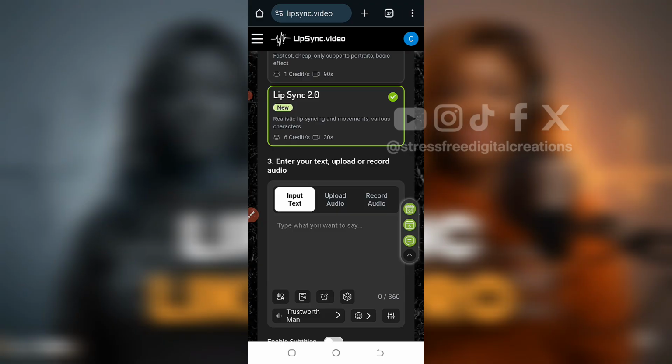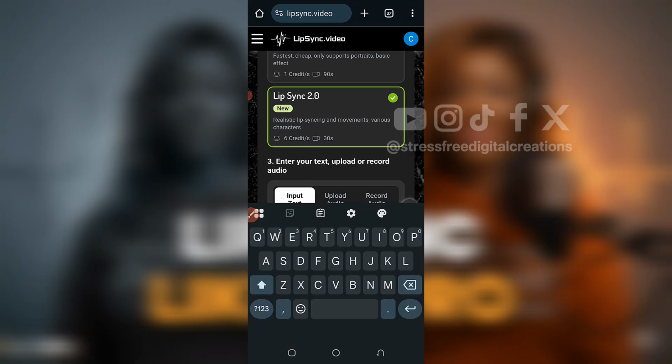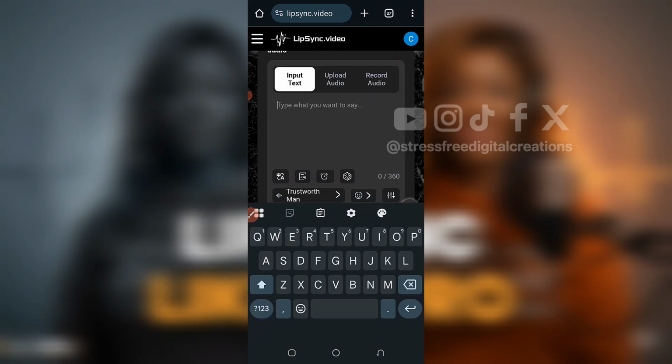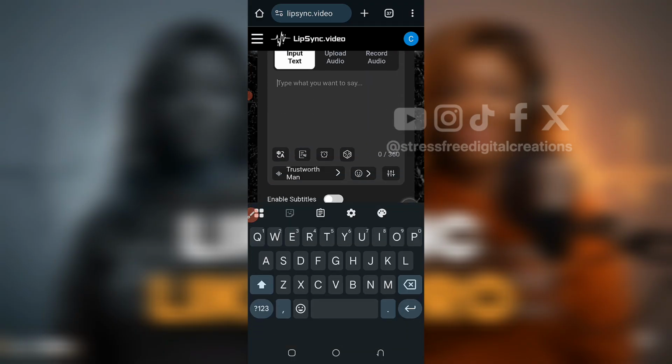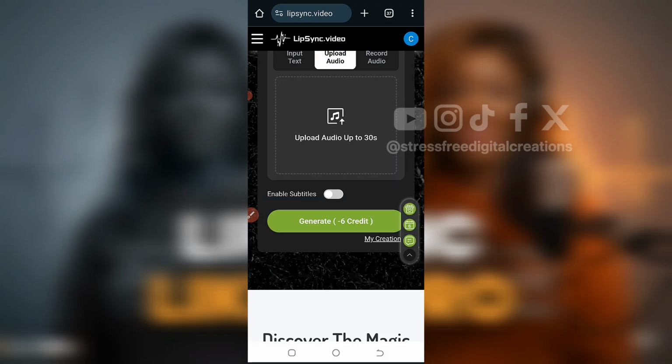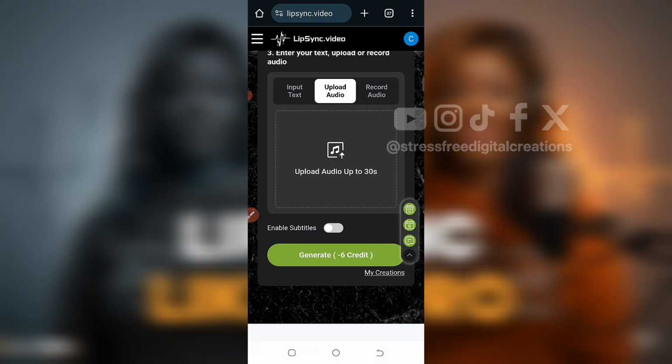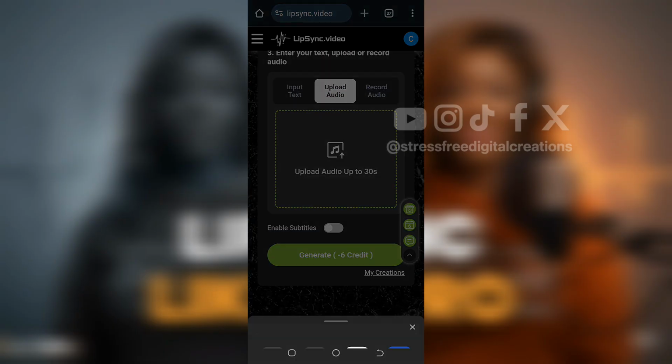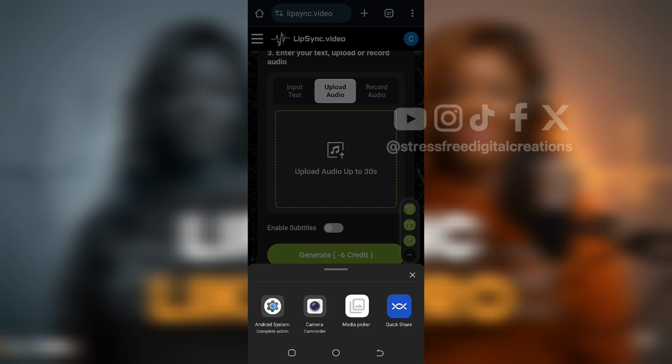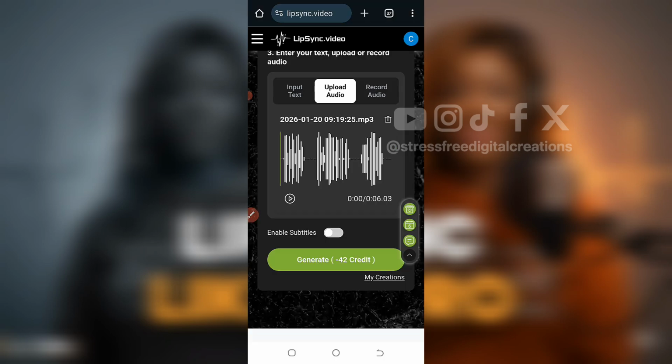I'm not inputting my text, but if I wanted to, I'd type whatever I want it to say here. And after typing that, you allow it to process. Like I said, I'm doing the audio, so you tap on this to choose your audio. Then from your media, you make a choice. All right, so I've chosen the audio of my choice.